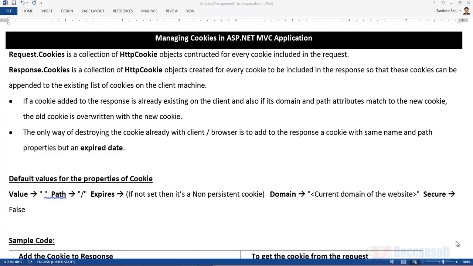Managing cookies in ASP.NET MVC application. Now that we understand that with every request, cookies are submitted by browser to server, and with a response, if required, a cookie can be added from server to browser. We have to see now how can we manage these cookies through code.